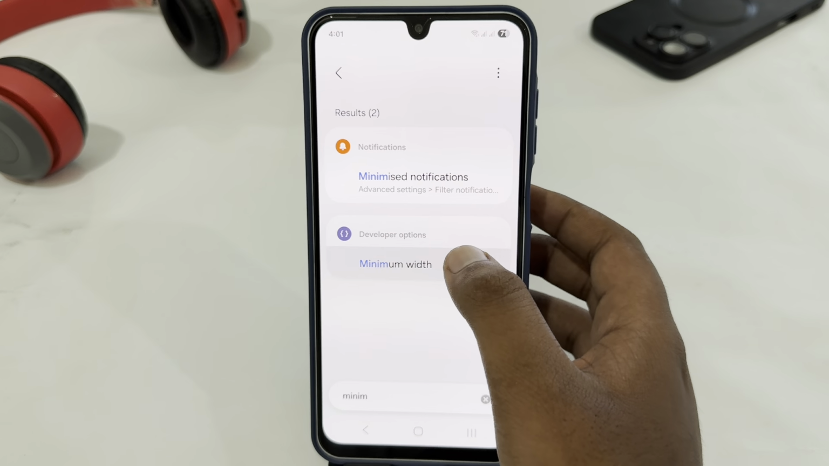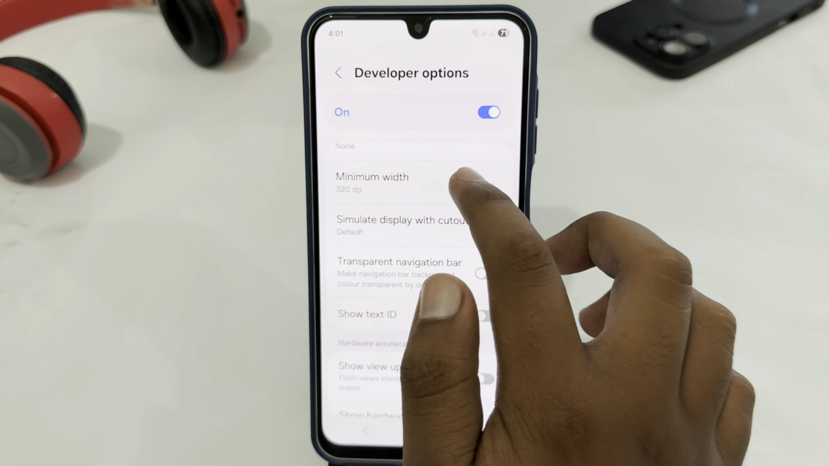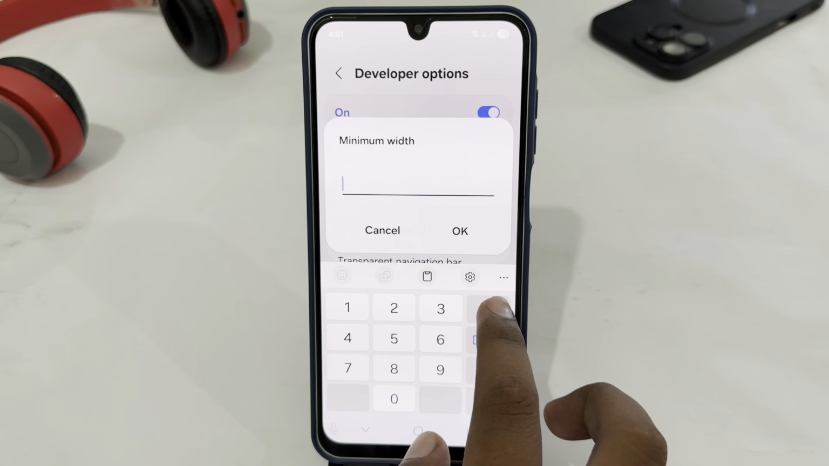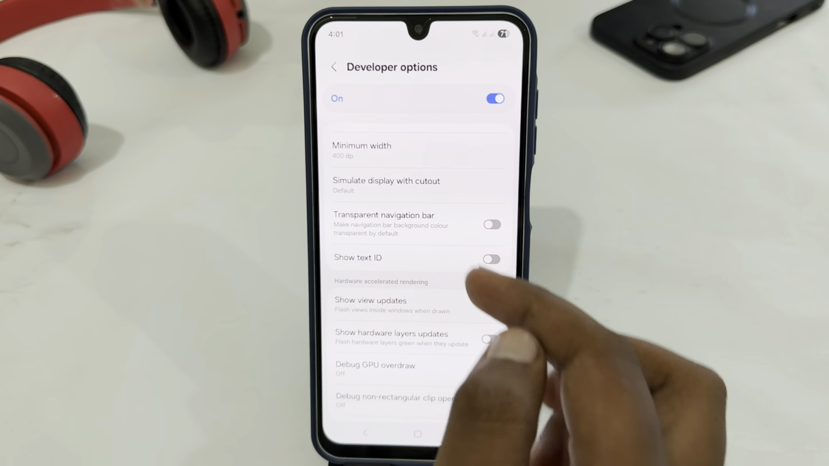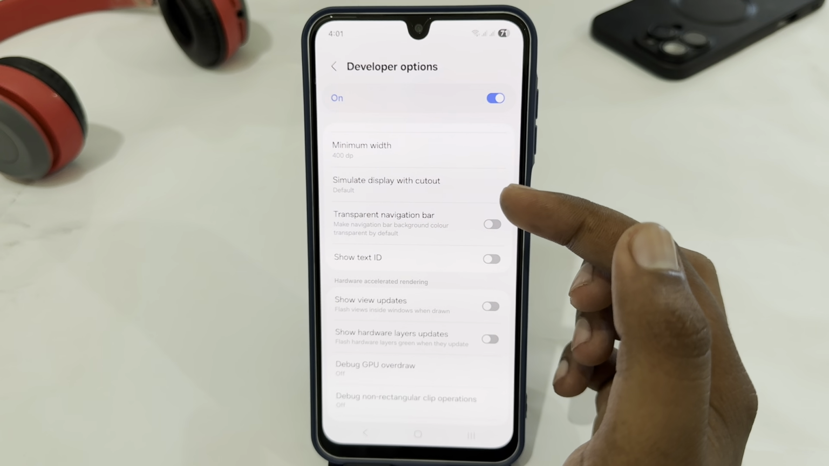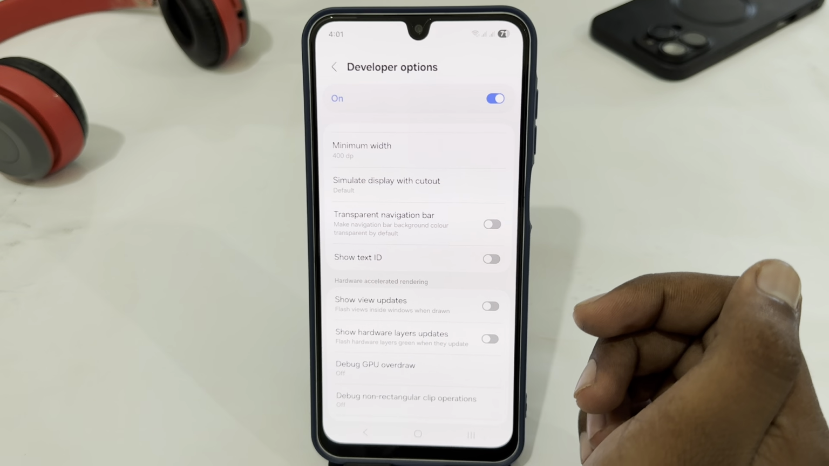Here's that. Just tap on it. Here you will get the settings. Just tap on it. And here you can easily change your DPI. Here's the 400 DPI which I have set. So in this way you can easily change your DPI settings in Samsung A16.